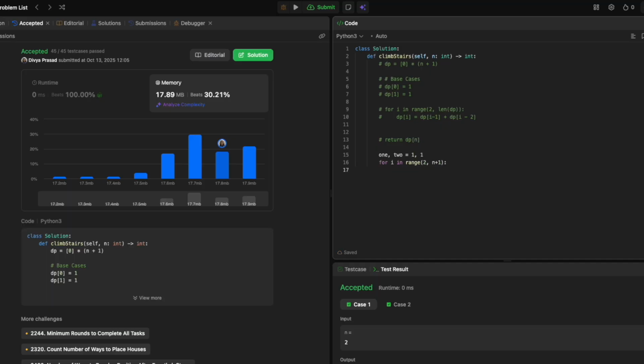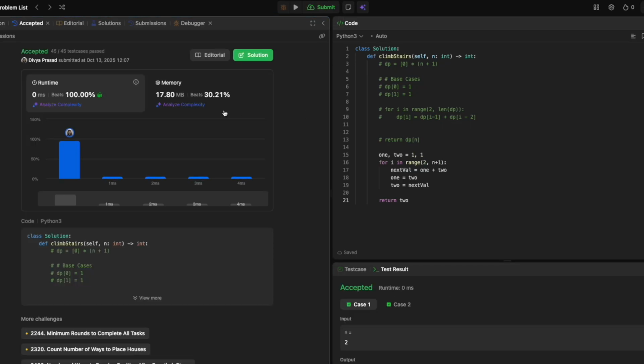And then here, what we want to do is essentially set one to two, and then get the next value and set two to the next value. So essentially, the next value would be one plus two. And then we want to set one to two because we're iterating through, like the first pointer becoming the second pointer. And then the two value is just going to be the next value. And then lastly, we just want to return two. And this should work, yes. Yeah, and just like that, it passed all the test cases.